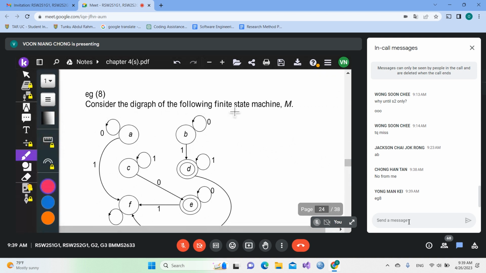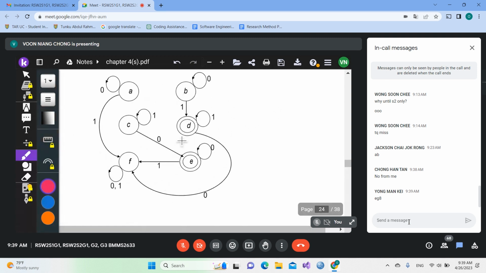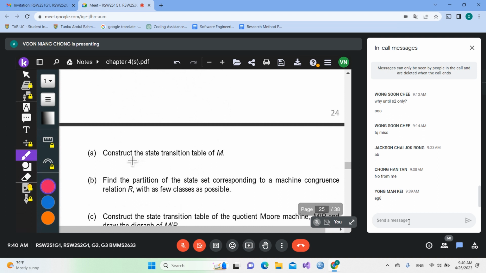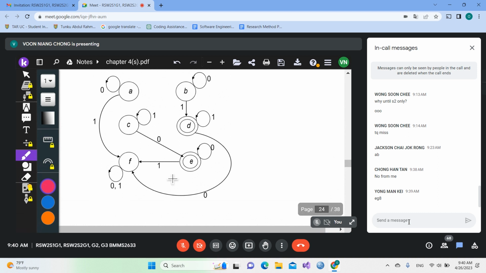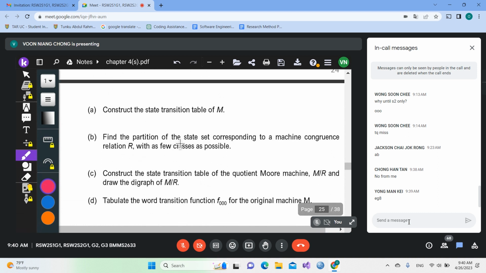Consider the diagram for the following finite state machine. So they give you this. And from the question here, you can see there are two acceptance states here, which are D and E, right? And the question here wants you to construct the state transition table. For the transition table, you just convert from the diagram to the table. And after that, find the partition of the state set corresponding to the machine congruence. This is what we have done just now. We need to divide them into different classes, right? Become as simple as possible. And after that, we need to construct the state transition table of the quotient machine and then draw the diagram. Okay, so this is actually what we have done just now.